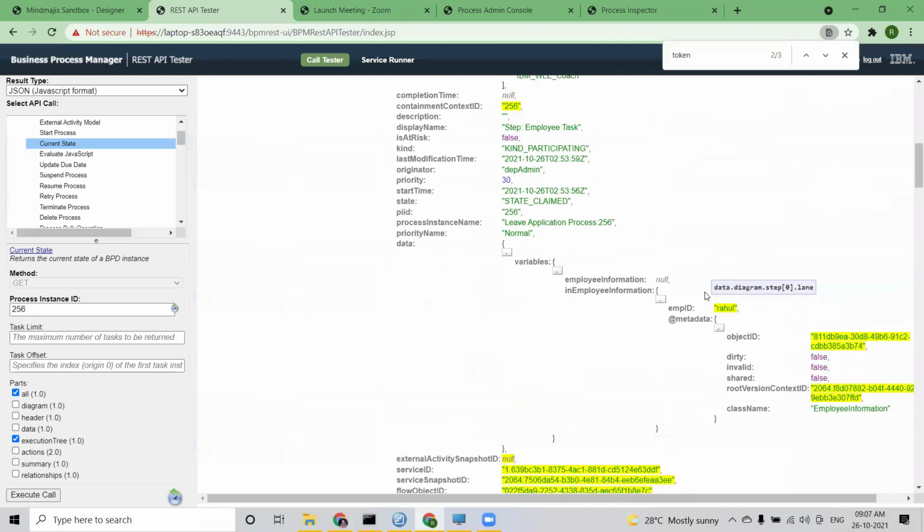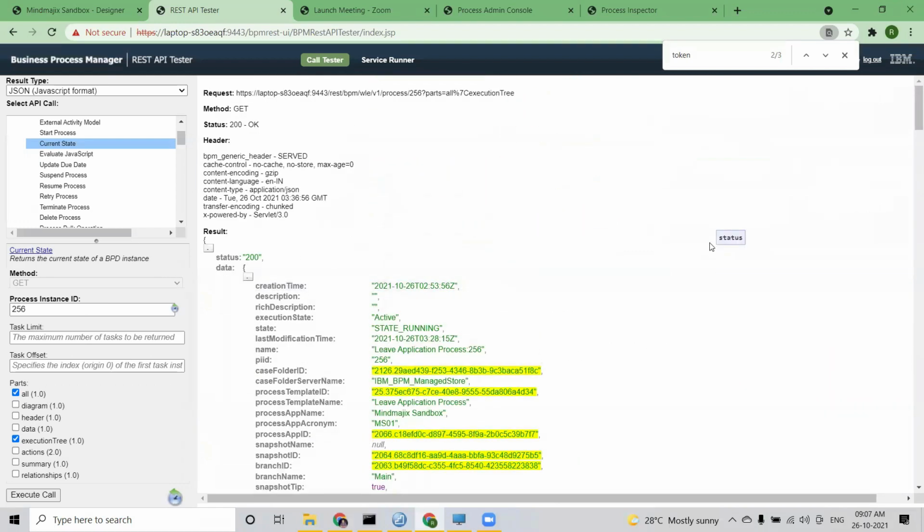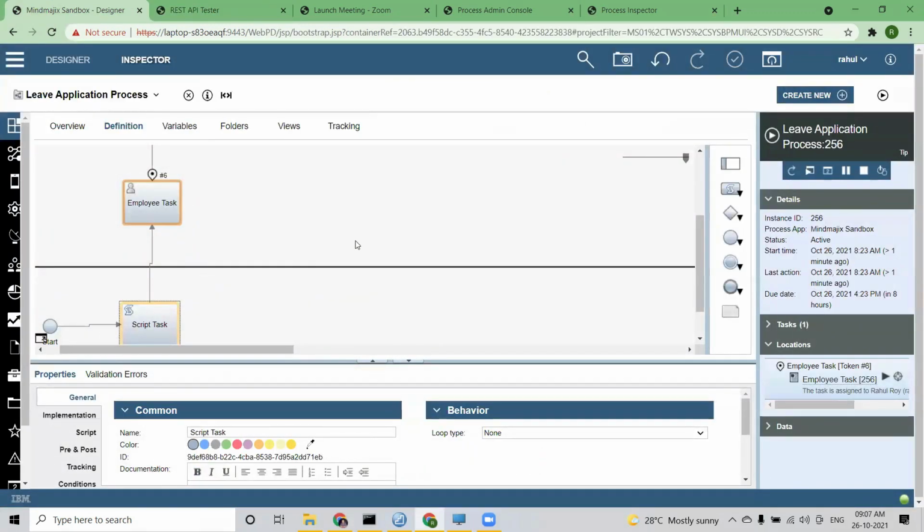All right, now what we will do, I will try to fail an instance, and using the move token technique, I am going to retry it. Okay, so first let's go back to our designer. Here, I cannot move the token backward. The reason is this is a script, and a script will never have an object ID which will be displayed in the REST API. So we'll try to move the token again back to this employee task.